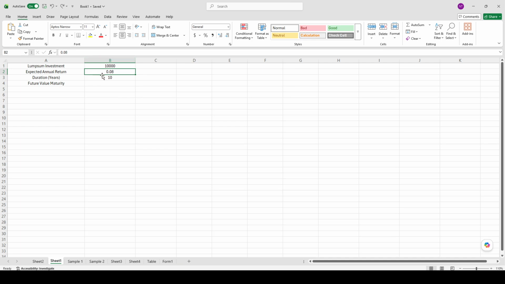Then type the investment duration in total years into cell B3. This is the length of time you expect to leave your money invested. If you plan to invest for 5 years, you would type 5 into B3. Again, it is important that the value matches your intended time horizon because it directly affects how much growth is compounded.